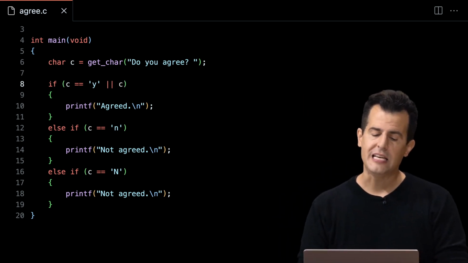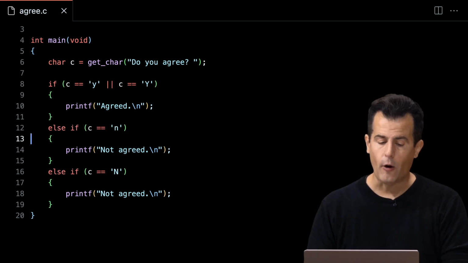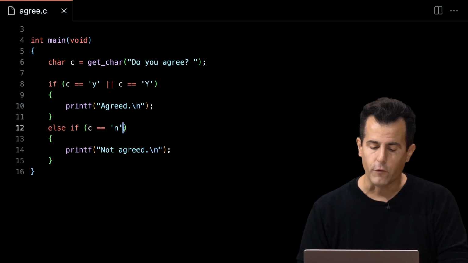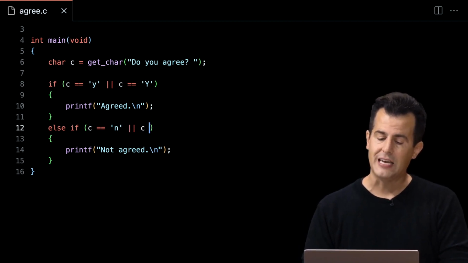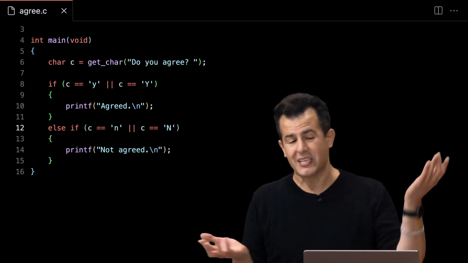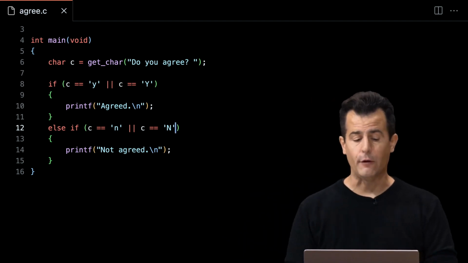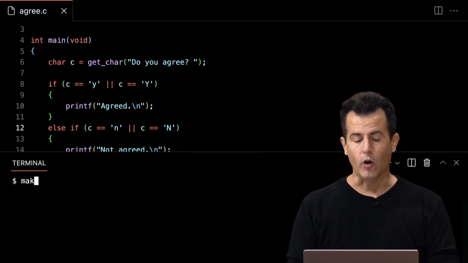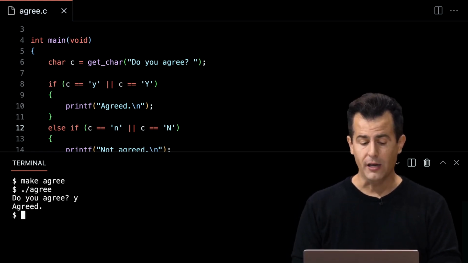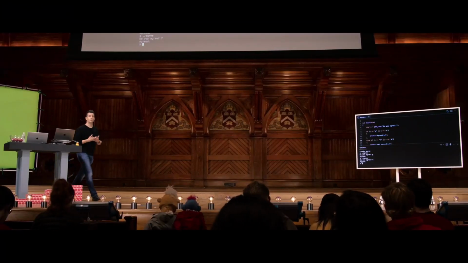And so I can say C equals quote unquote capital Y, or, and now I can get rid of this code down here. And let me go ahead and say vertical bar twice C equals quote unquote N in all caps. And now my program's roughly a third smaller, which is good. There's less redundancy. And if I reopen my terminal window, rerun make agree, ./agree, now I can type little y or big Y, and same thing for lowercase and uppercase n.